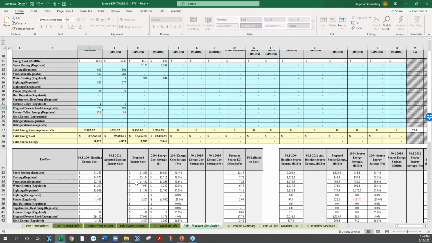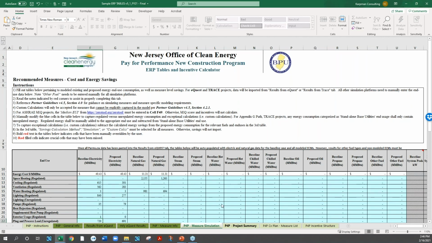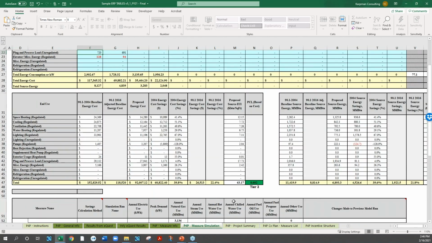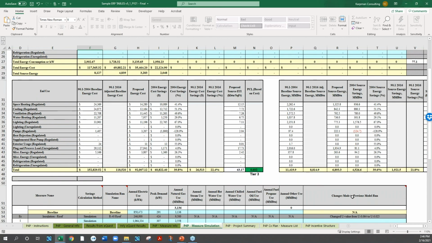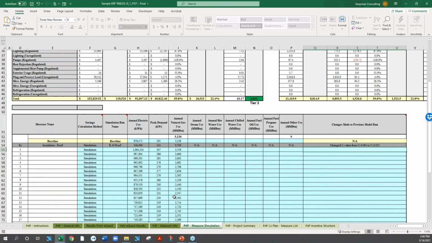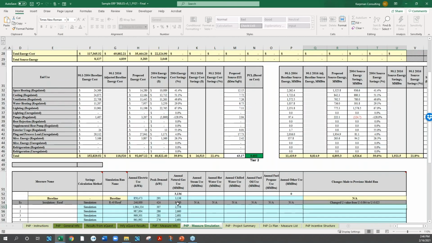So once you've done that, you also need to fill out the changes made for each measure. On this tab, you also need to fill out the changes made to the previous model run so that the reviewer can understand how the measures were modeled. What did you change in the model? And then after you've done all that, you can review the project performance.